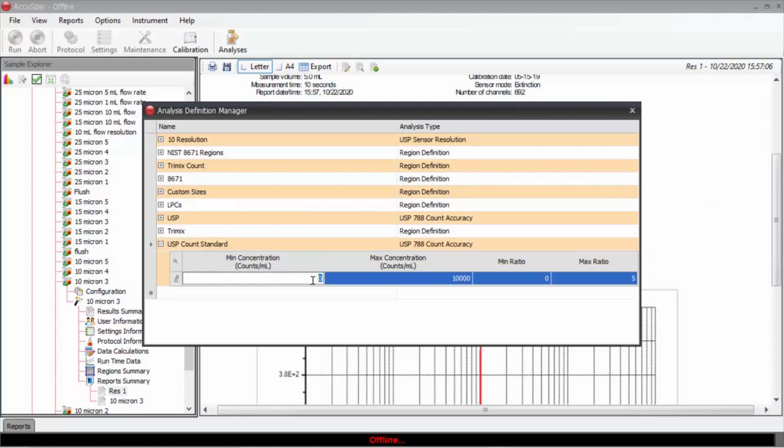What I need to enter is the minimum concentration, which for this bottle was 3,300 per ml. The maximum concentration was 4,100 per ml. The minimum ratio was 1.78, and the maximum ratio was 2.57. So I've entered this information.